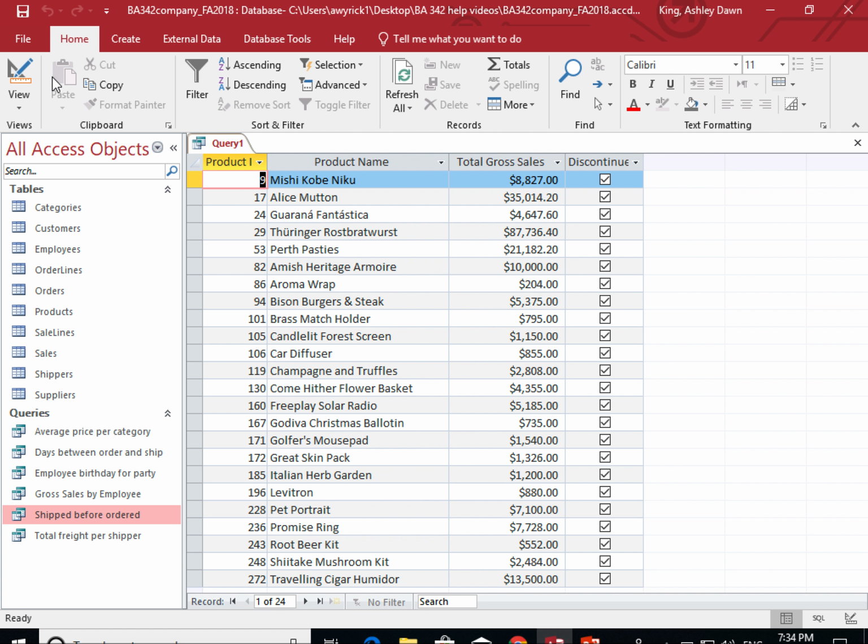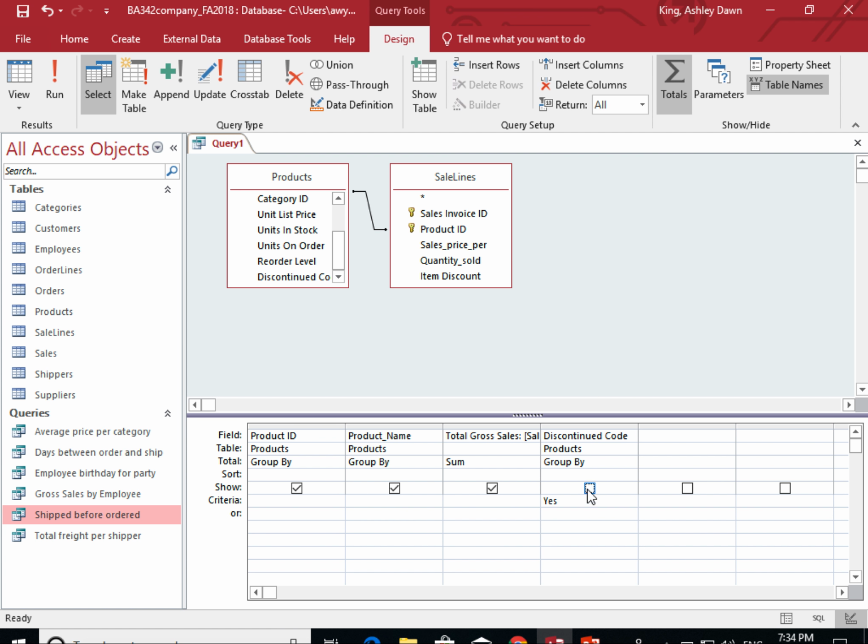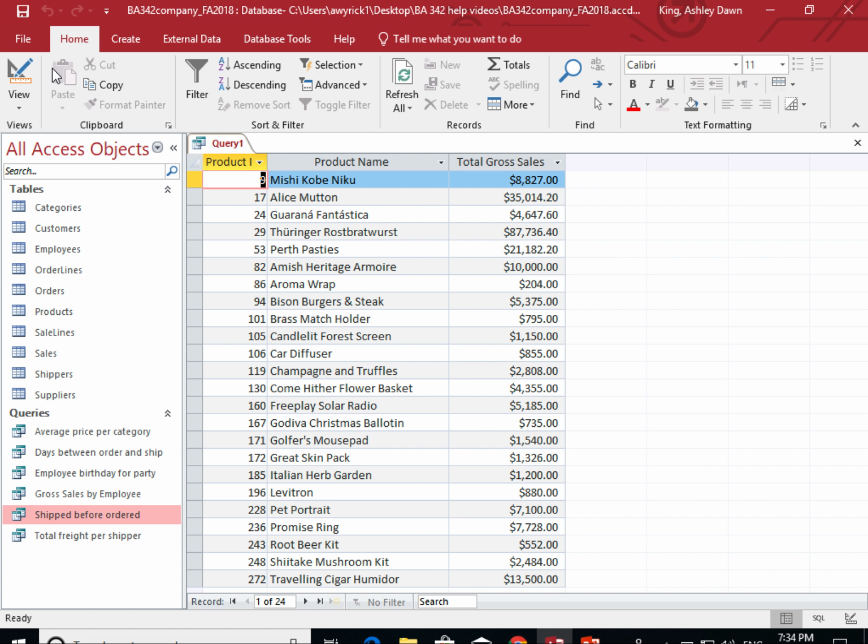So I run it again, and you probably weren't paying attention before I did this, but it was $13,000 product gross sales for product 1 a second ago when I ran it. But now you can see this checked discontinued field is only showing my gross sales for my discontinued products, and then I can unclick this because I don't want that ugly checkbox to show, and I get the right answer.